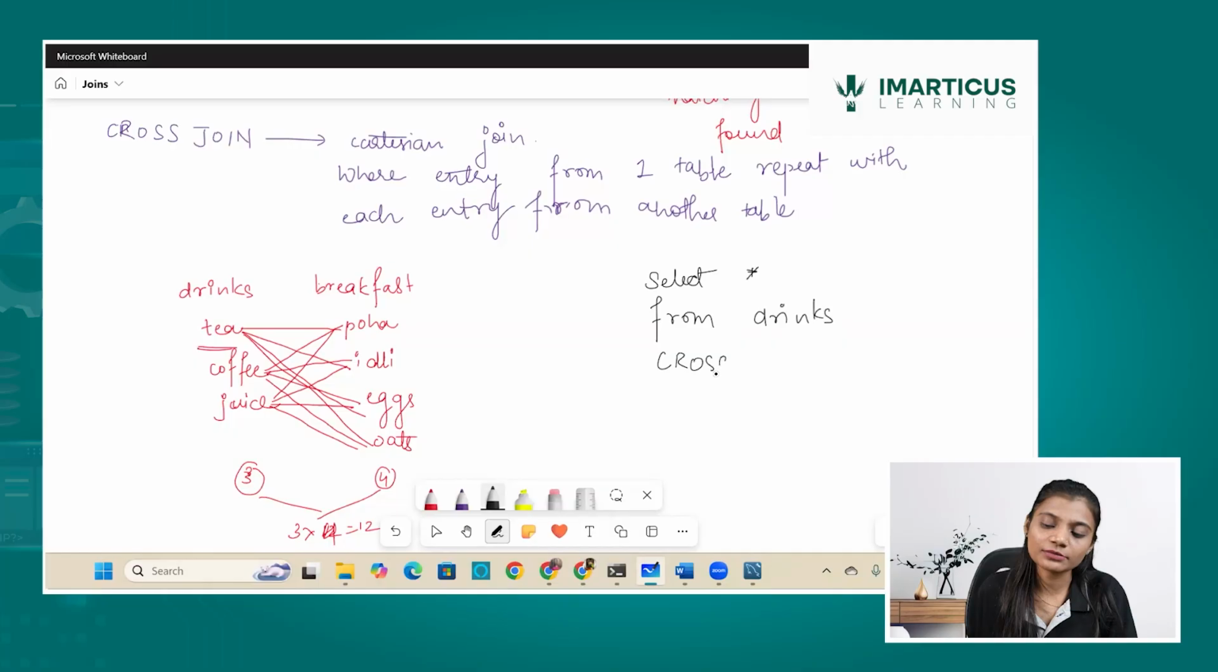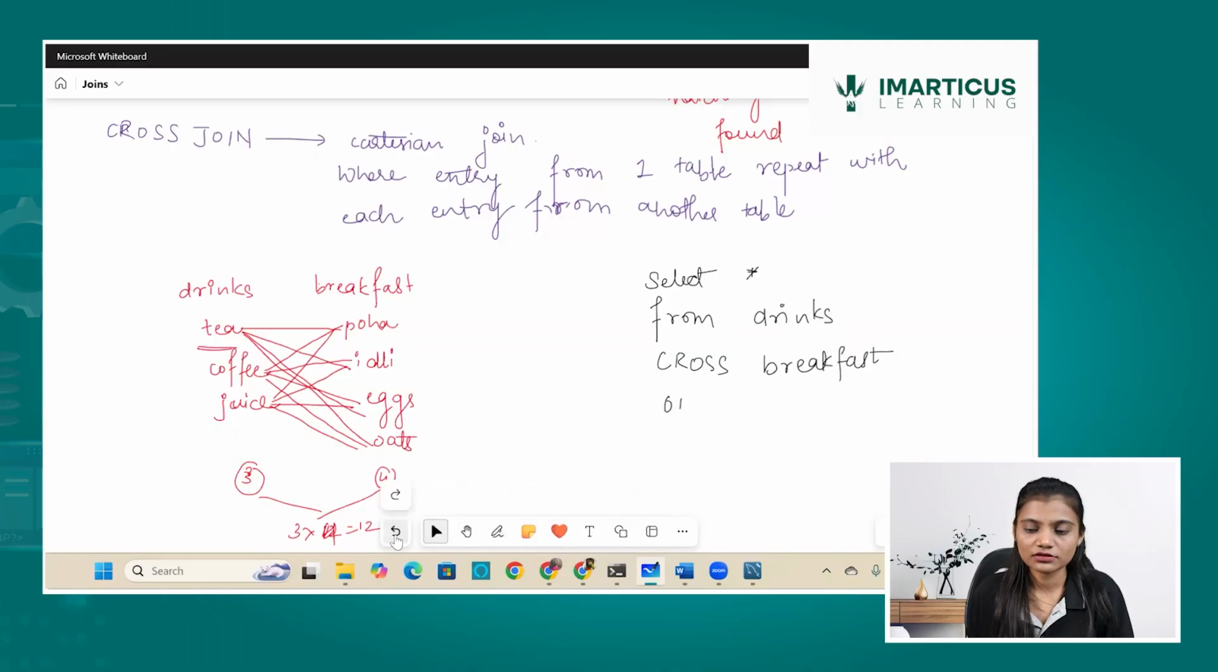Now in order to mention the table 2, I'll write what? Cross join. What is the table 2? That's breakfast, which is there. And here you have to mention the joining condition. If you don't mention it, still fine. So if I write it till here and then close it, this is what I'm going to get. Tea poha, tea idli, tea eggs, tea oats, coffee poha, coffee idli, coffee eggs, coffee oats, juice poha, juice idli, juice eggs and juice oats. That's what I'm going to get, because each record is being repeated with another record of the entire table.